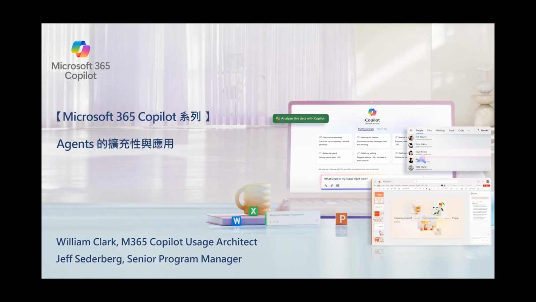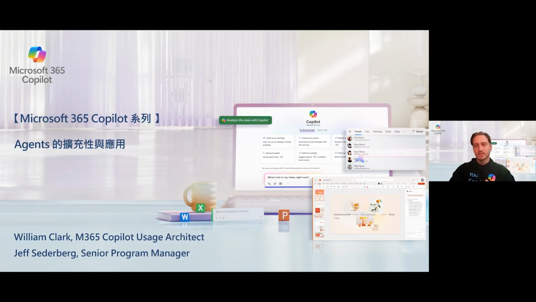Today we're going to be talking about extending Microsoft 365 with Copilot agents, and particularly extending Microsoft 365 Copilot with agents. My name is William Clark. I'm a Copilot usage architect here at Microsoft, and I'll be joined by Jeff Zetterberg, who is a fantastic senior program manager here at Microsoft and a super knowledgeable and technical resource as well.